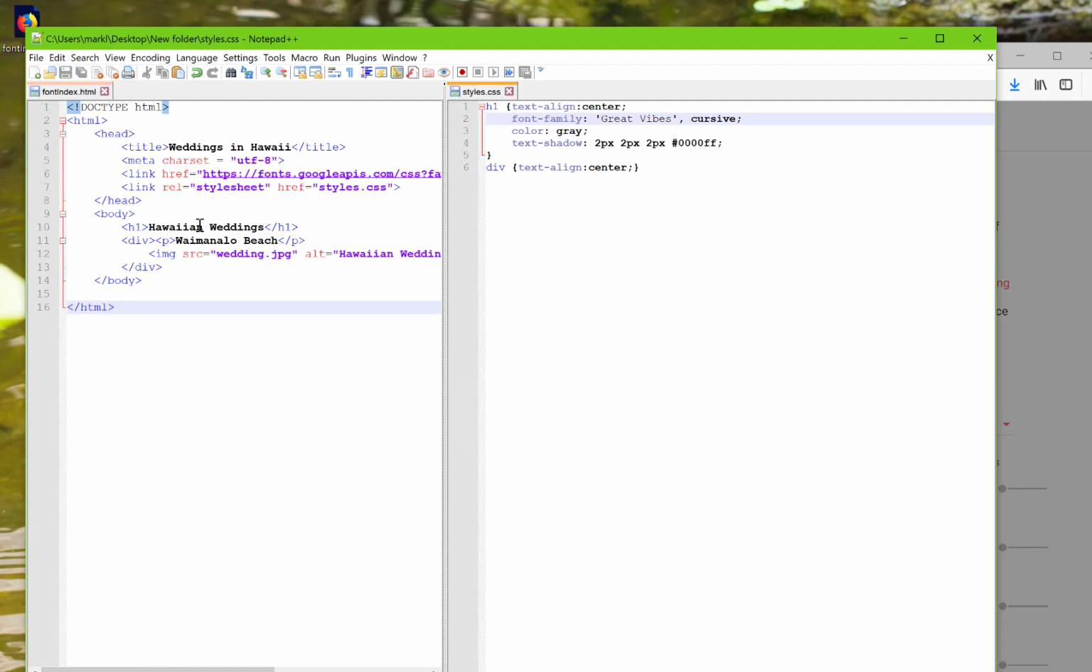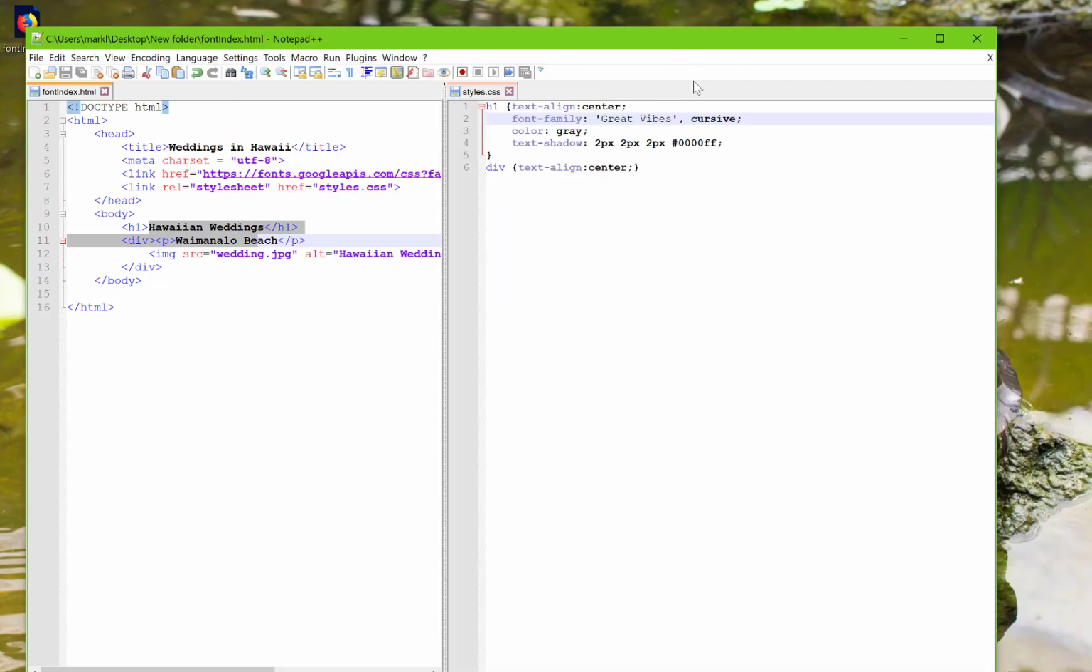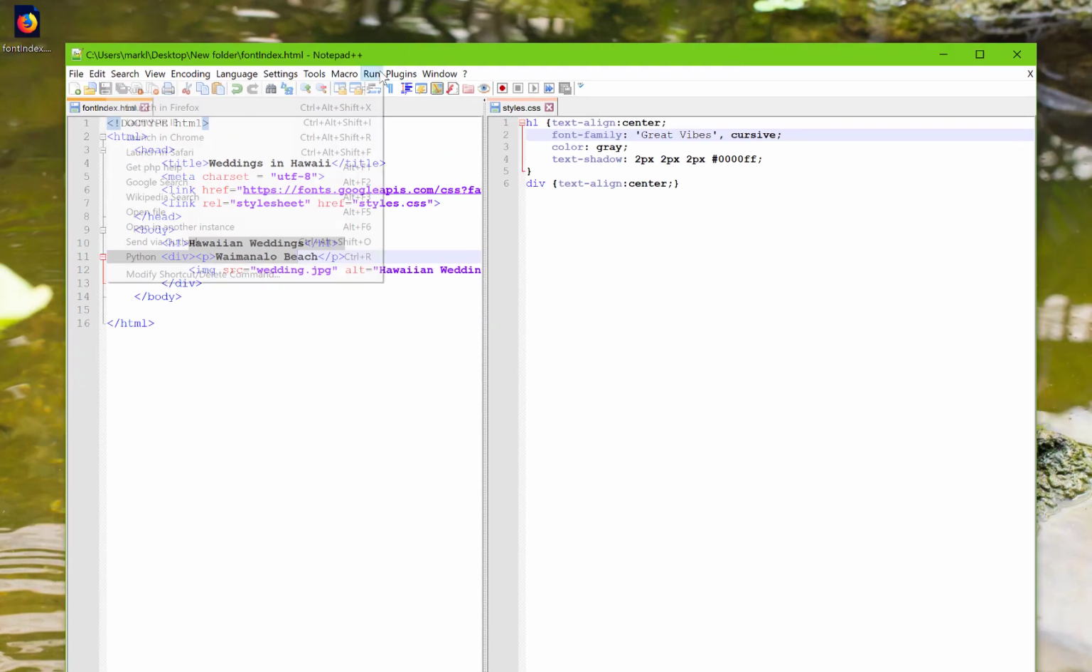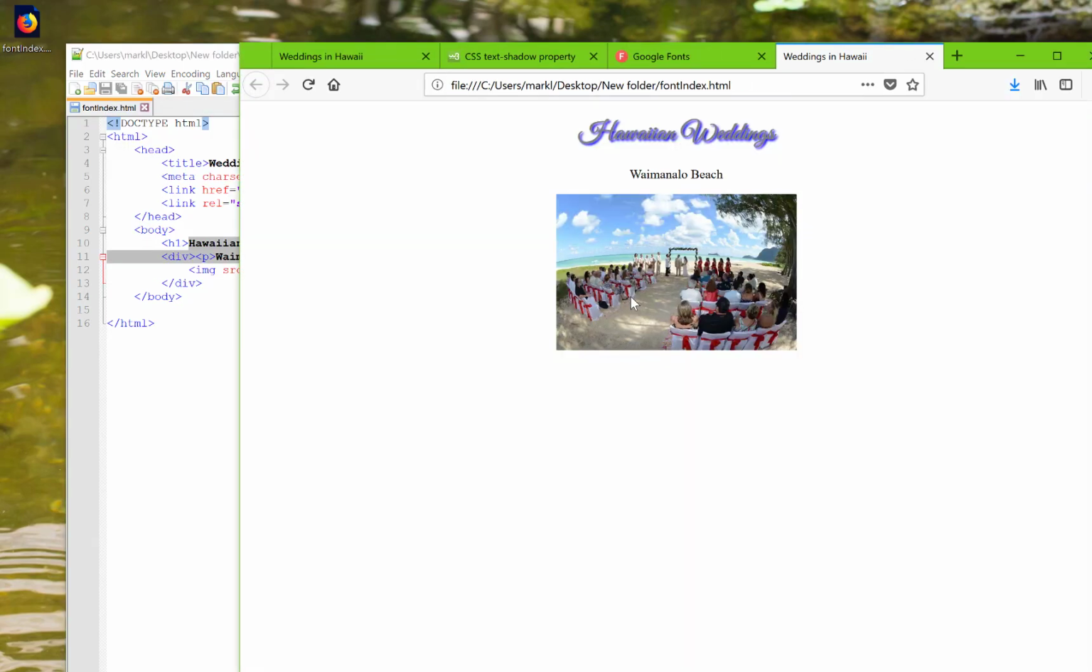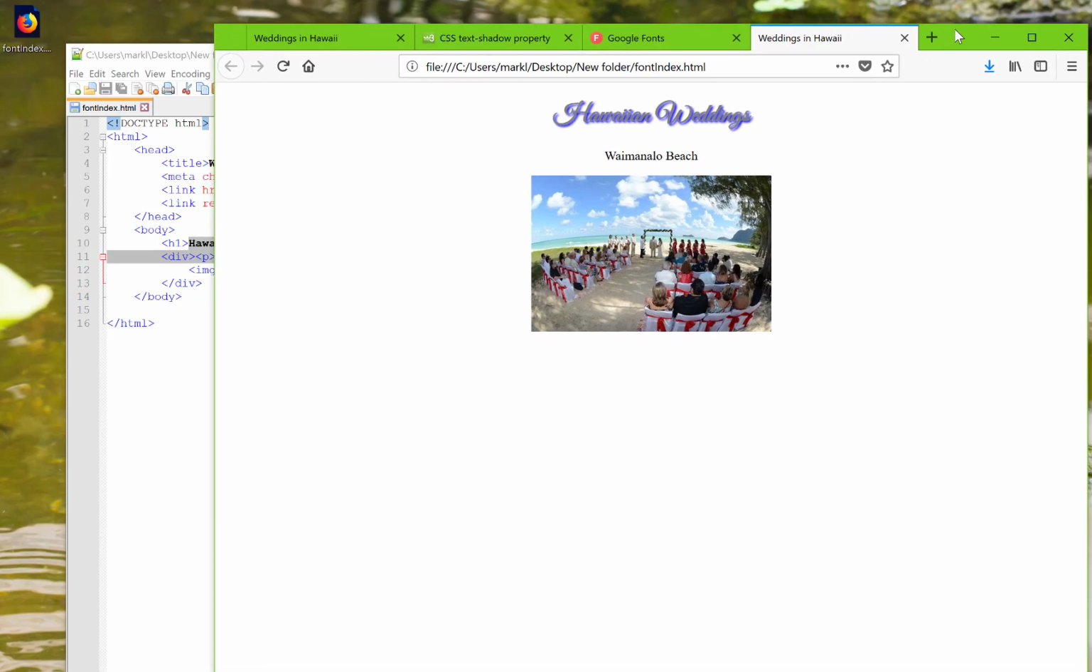So now, if all goes well, when I run this, that Hawaiian Weddings heading is going to be replaced with that new Google font that I chose. Oops, did I just close out that window? I believe I did. So let's do run, launch again. And now you can see that that font has been replaced with the one that it's borrowing from Google. It might need a little bit of adjustment, but then you get the idea how it works. So that is a beginning step anyway to changing our fonts.